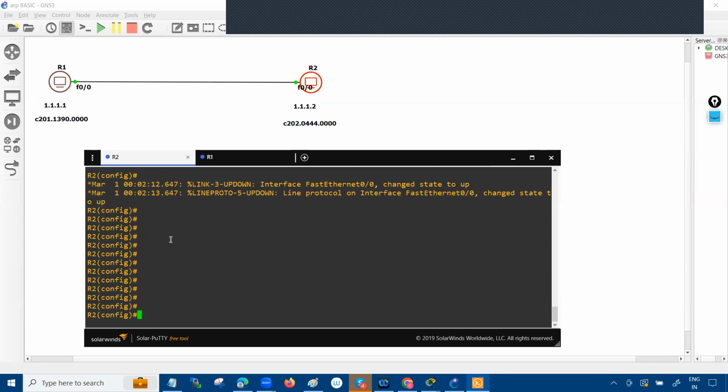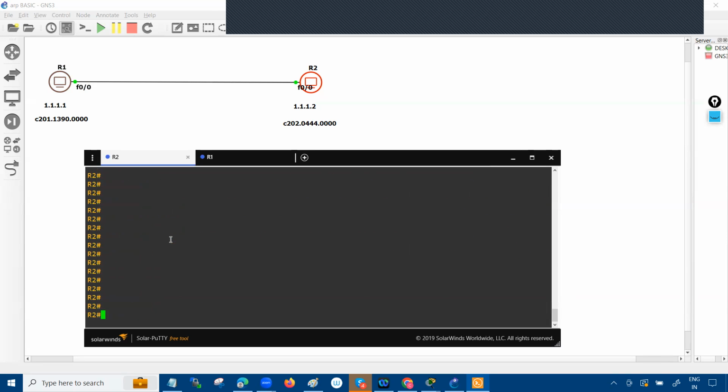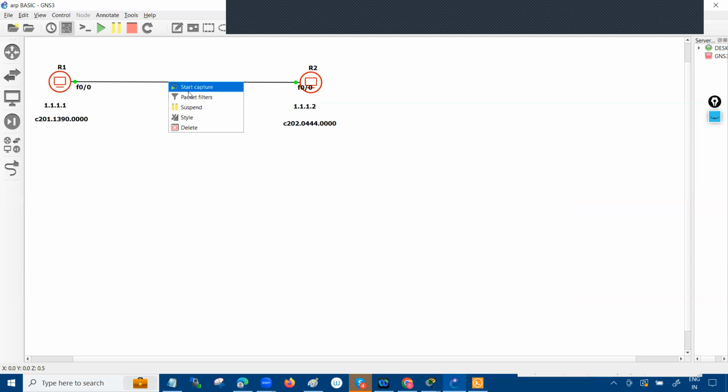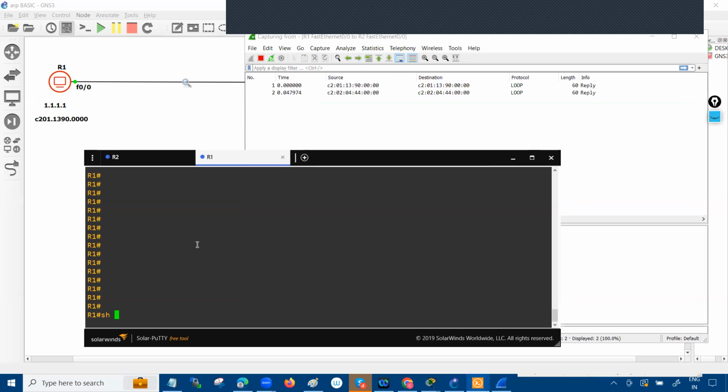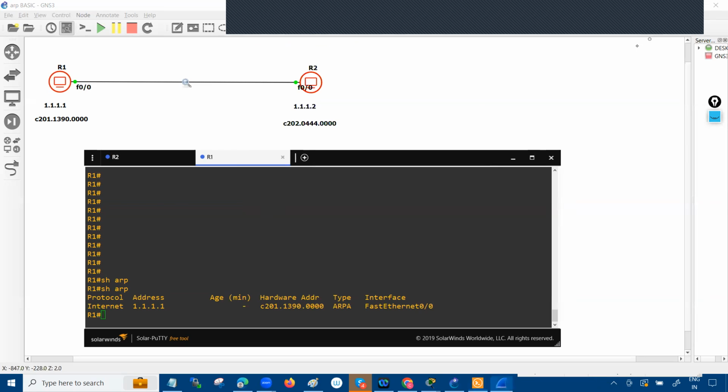Okay, done. Let's ignore it. So if you go on router 1, let me capture this particular link. And first I'll show you the ARP information. So with ARP, I just have my own information right now. On router 1, the protocol is Internet, right? Address is 1.1.1.1, that's the IP address of this particular interface. Age means time. Age means how long back we learned this MAC information.